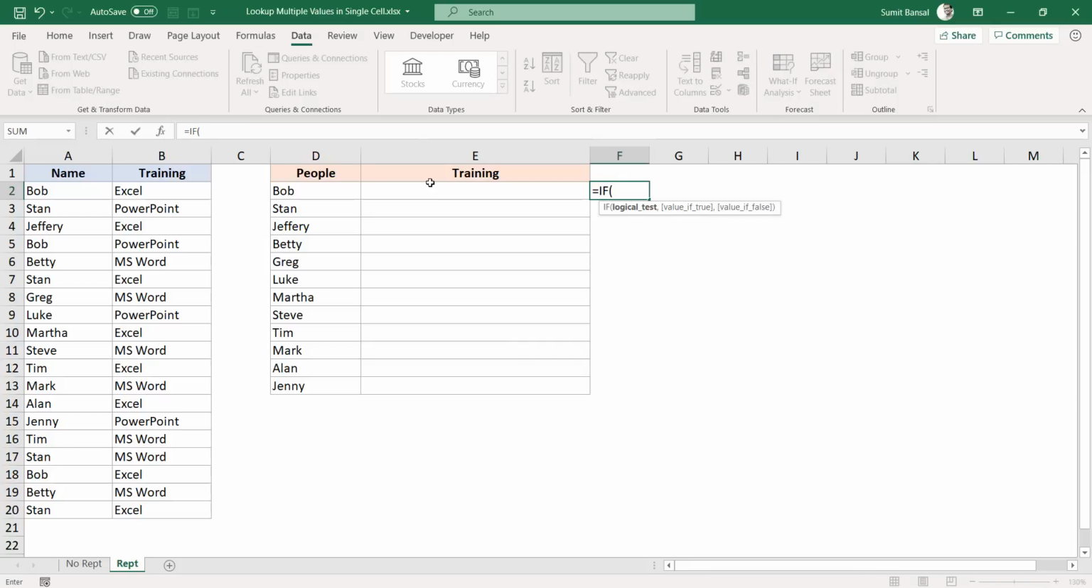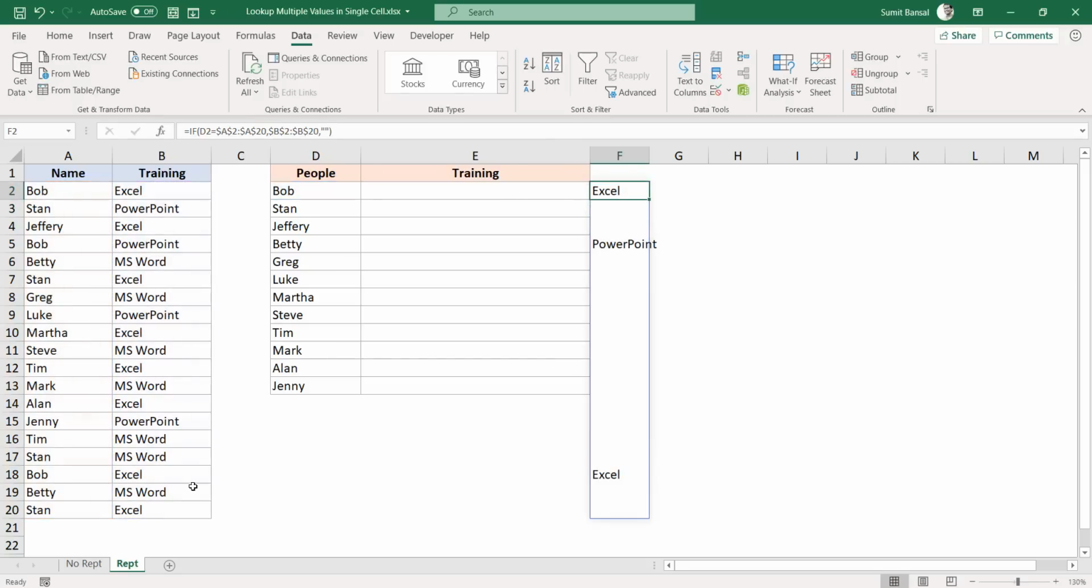Again, I would recreate the formula here first. So it would be D2 is equal to these names here. I'll press F4 to lock this. And if this is true, then I want these training names. Again, F4 to lock this. And if this is false, then I want blank. Now you can see it gives me Excel 2 times here. Now, how do I just get Excel once?